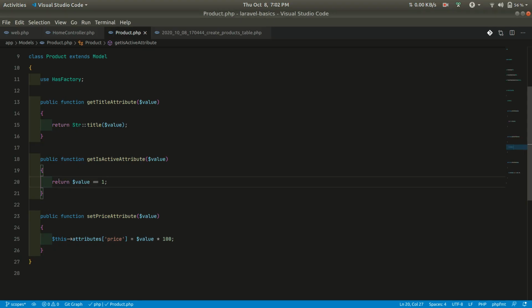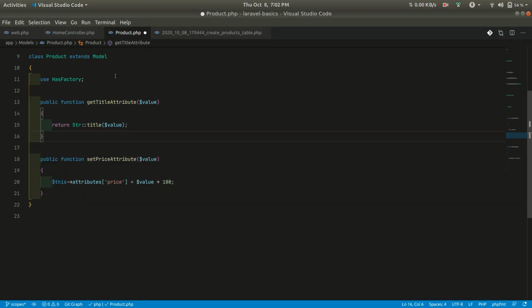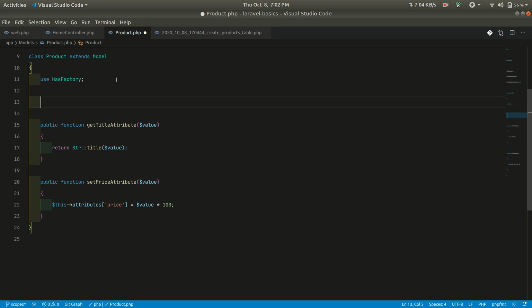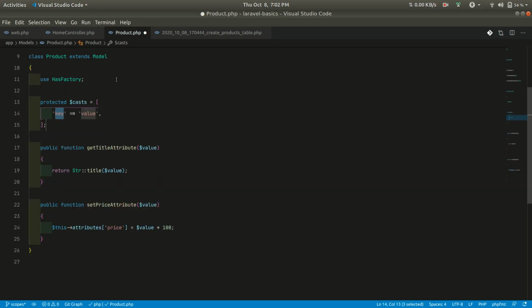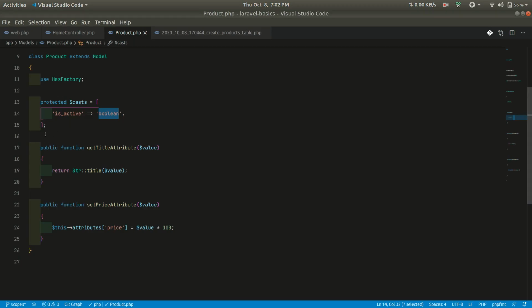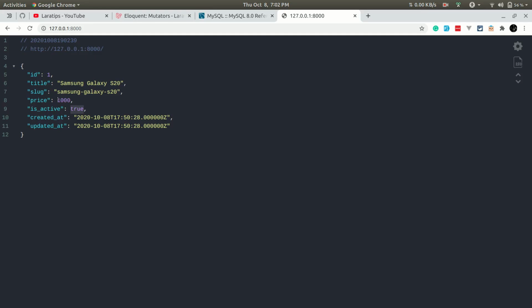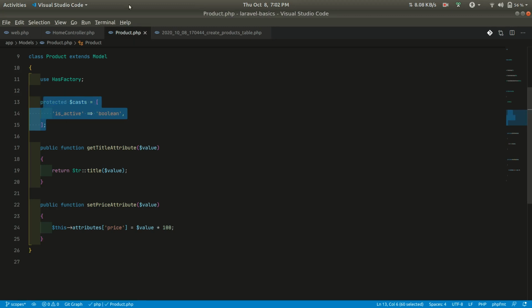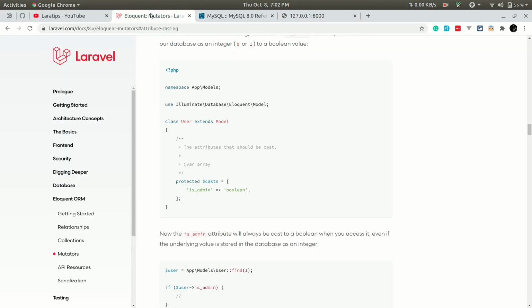Instead of doing this, there is a casts property, a protected property in the Laravel model. So casts, and what we can do is is_active to boolean. This is basically saying cast is_active to boolean. Now again if I refresh the page, you can see here it is again converted into true. And just to confirm, I'll comment this and refresh the page, and now you can see it is an integer value. Let us keep it like this and see here. You can see it here as well.